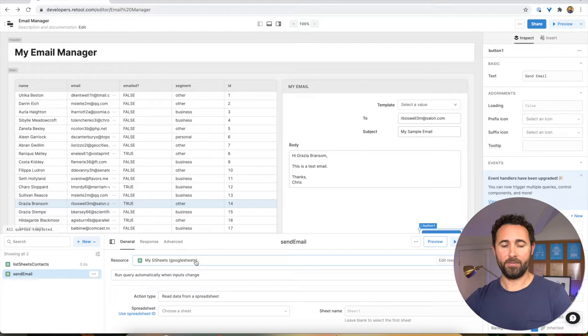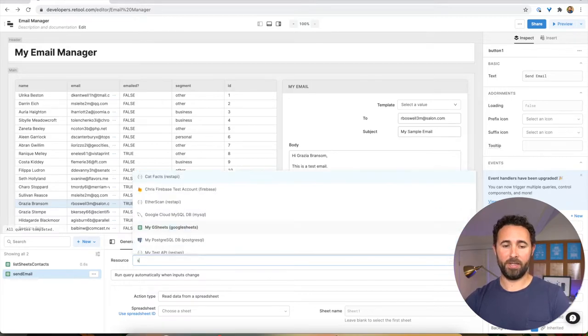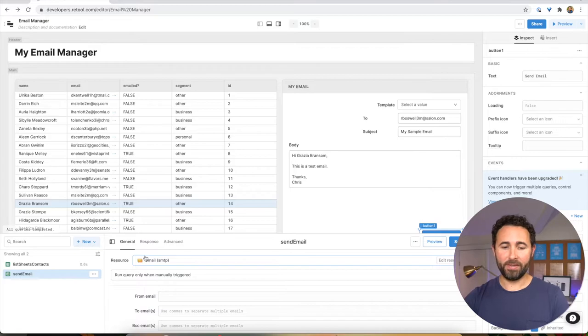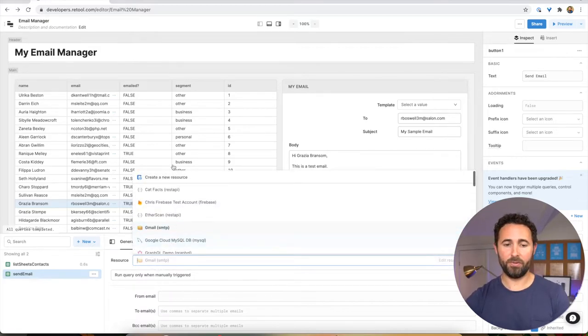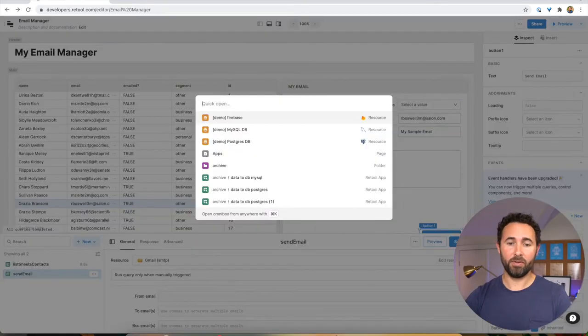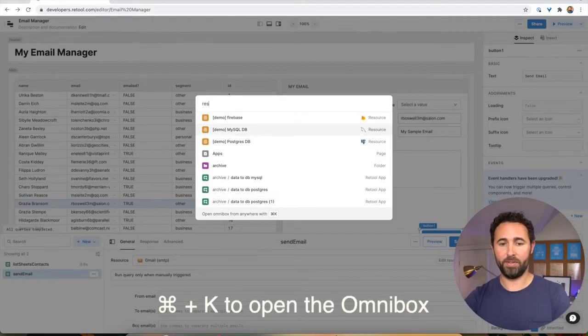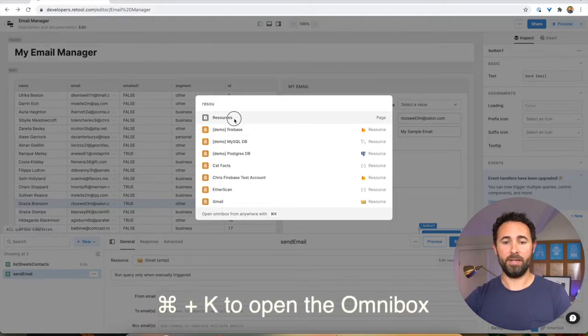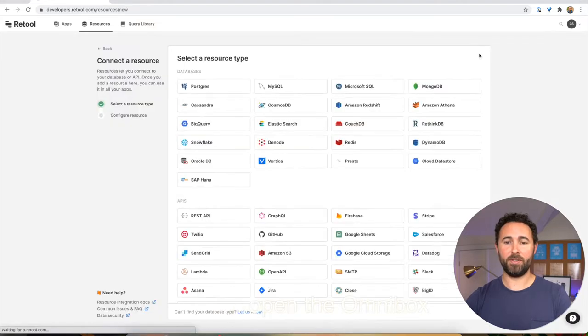And to do this, I'm going to reference my SMTP connector here, which I just named Gmail. And if you need to create this again, you can go to create new resource and go back to that resource page. Pro tip is to hit Command K if you're on Mac, and this will open up the Omnibox, and you can type in resources here and go back to that resource page, click create new, and then choose SMTP.